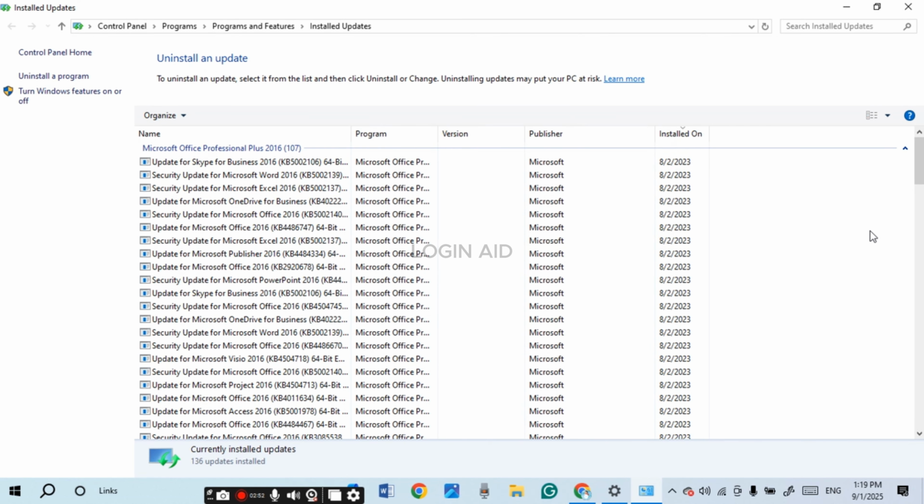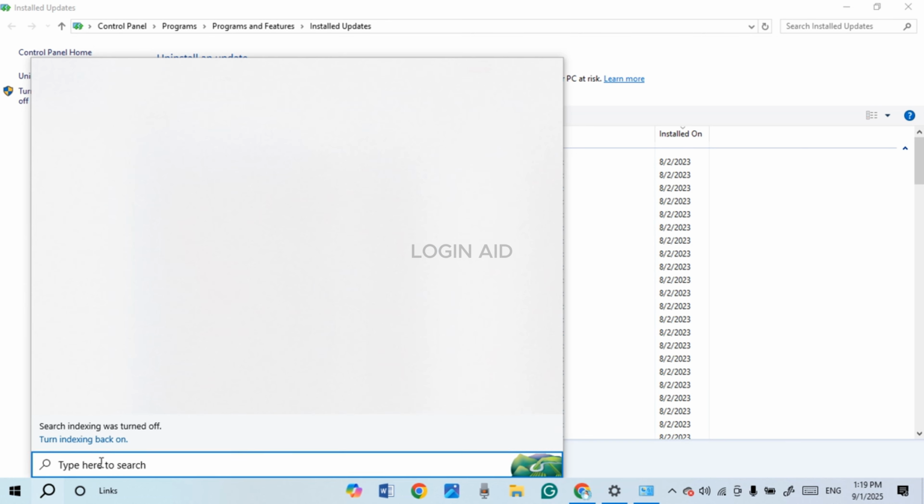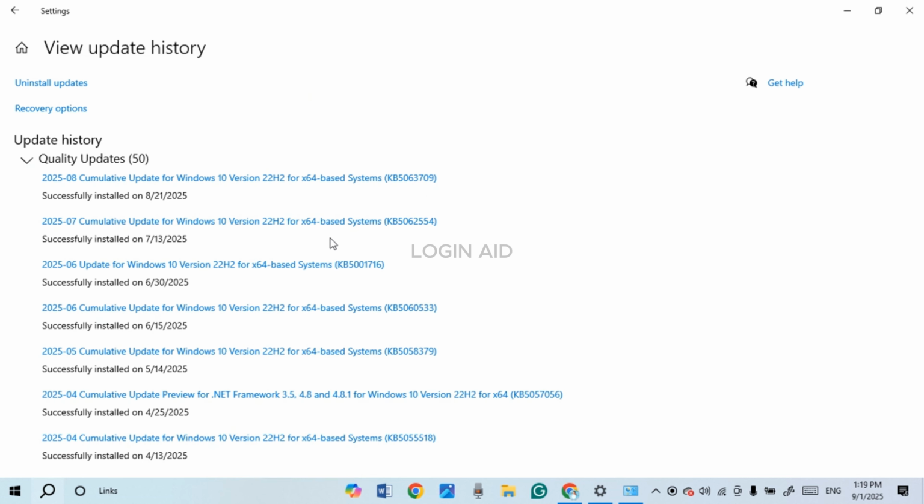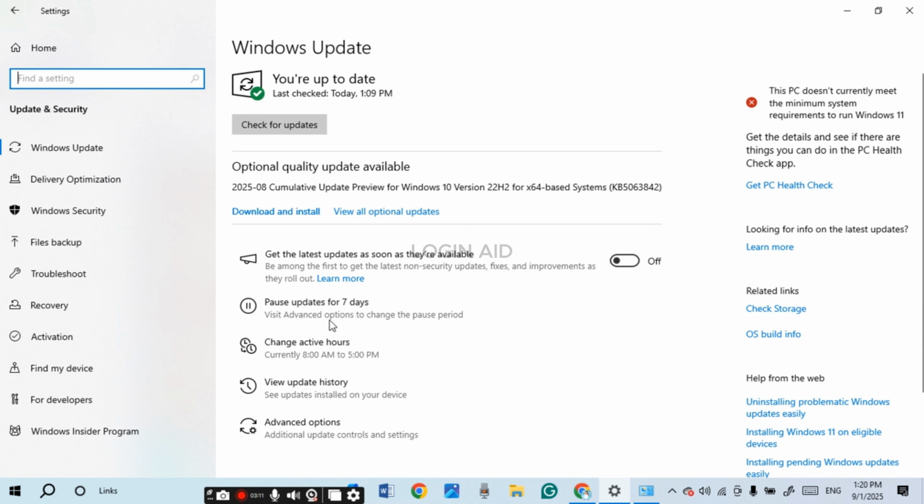Now after this particular update has been uninstalled, make sure Windows does not automatically install this update. For that, open the Windows Update settings again. Search for it and open it. Now in the Windows Update interface, you'll be able to find various options. Simply click on this option, pause updates for 7 days, that you can see at second.